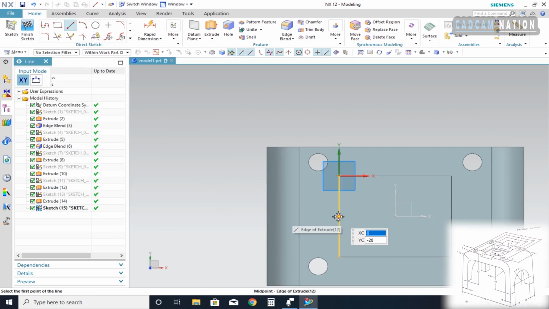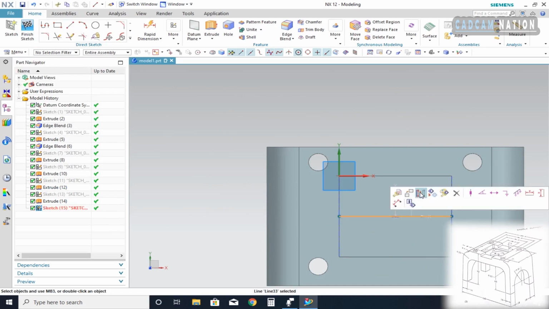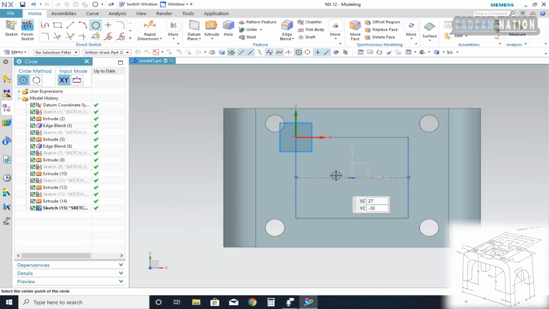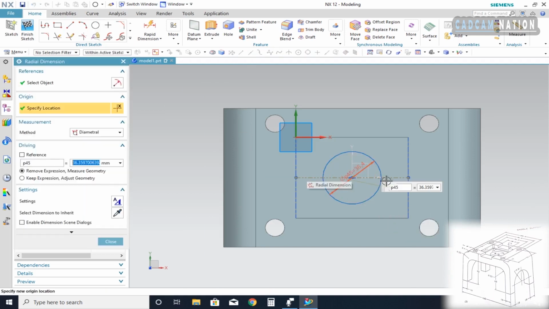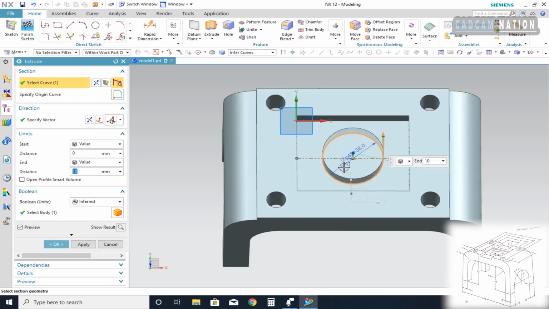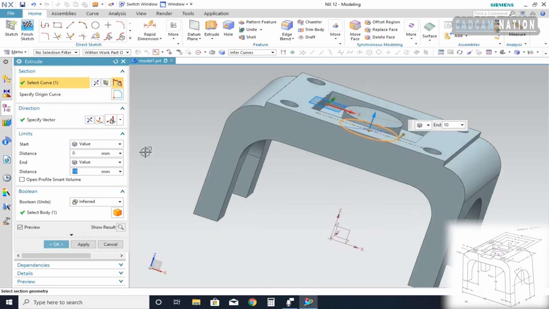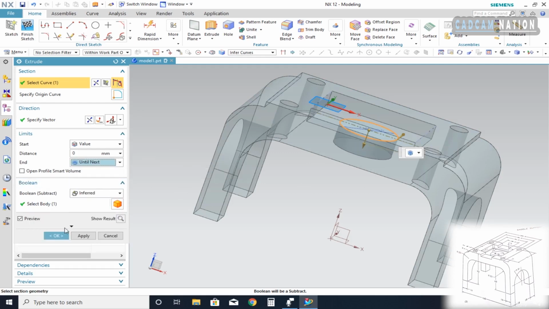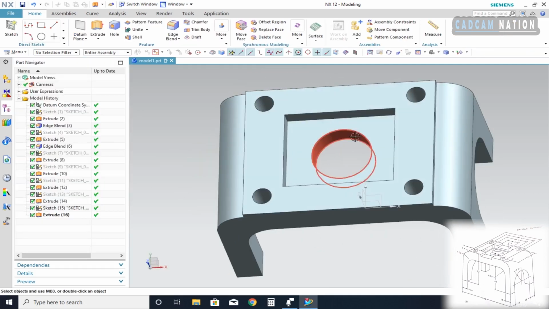Now again, I'm gonna create the construction line like this, and select the circle, start from the origin and enter the value equals to 38 millimeter and click close. Go to extrude cut feature again and then change its direction and any condition until next, click OK.